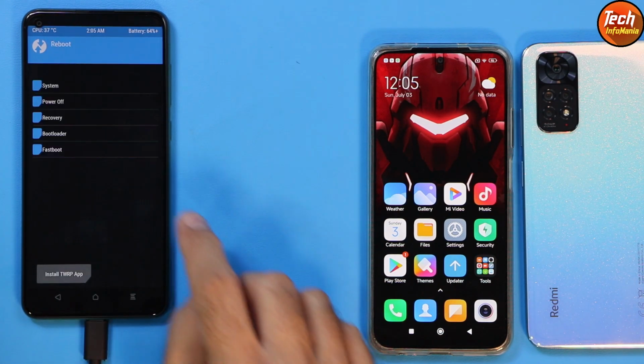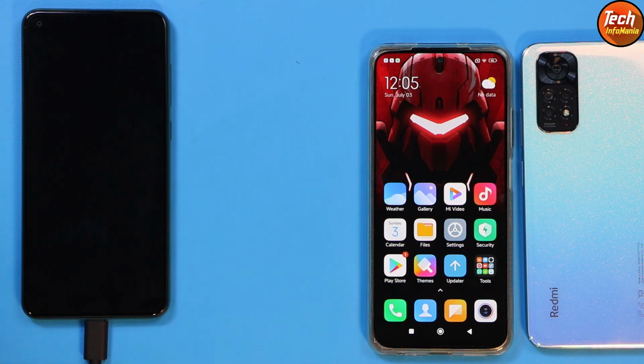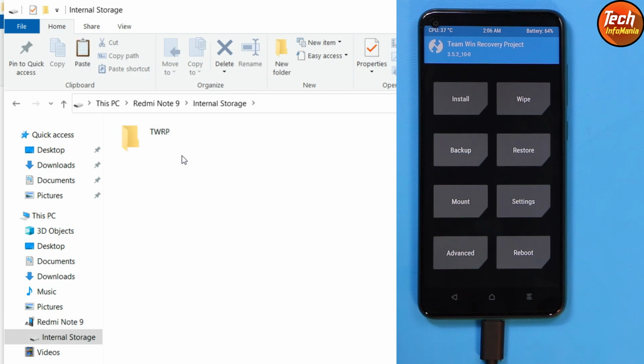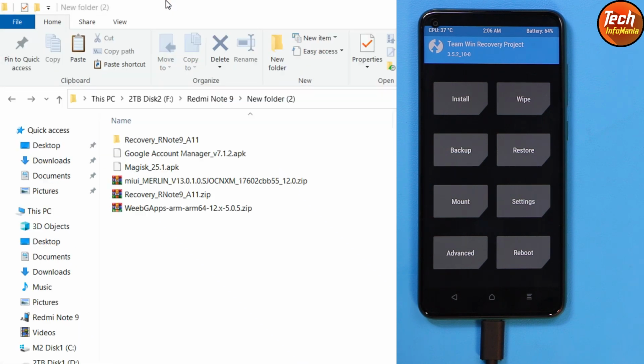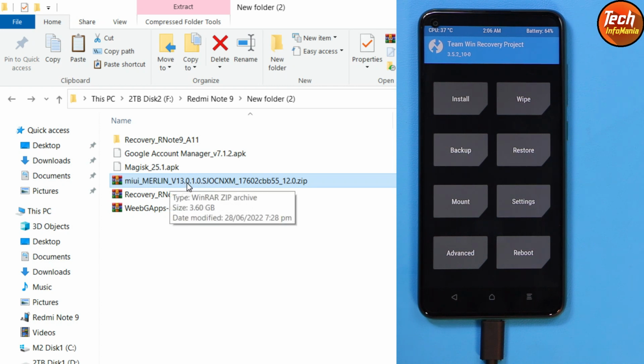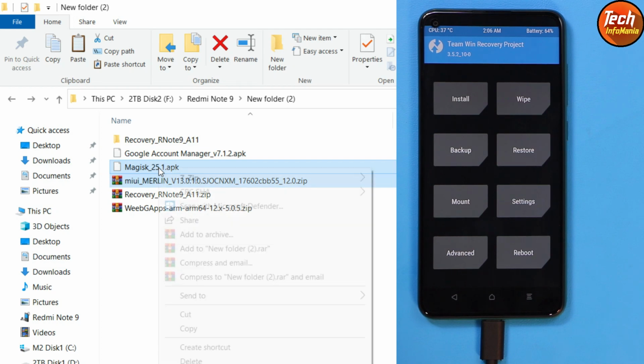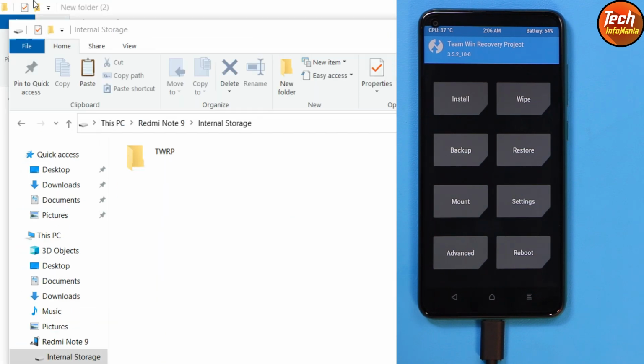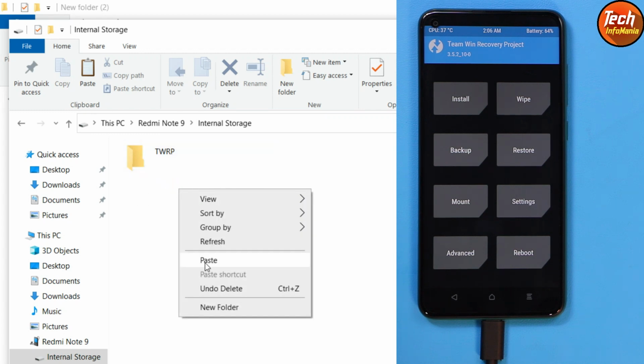Tap reboot. Tap recovery. The set booted once again into custom recovery. Internal storage appears on my computer screen. Double click on it. Yes, we got the TWRP folder with a proper name. Coming back towards my downloaded folder, copy the ROM file MIUI Merlin 13.0.1 and the Magisk 25.1 file from the downloaded folder and paste it into the internal storage of the Redmi Note 9.